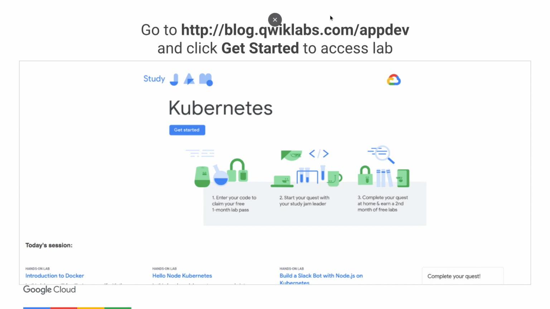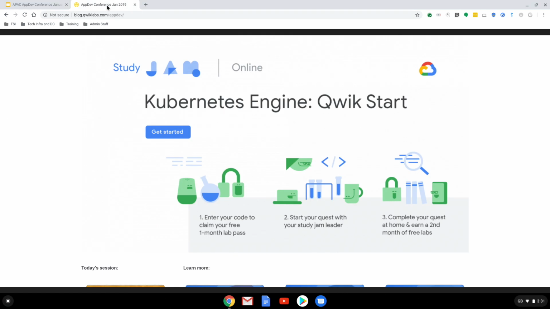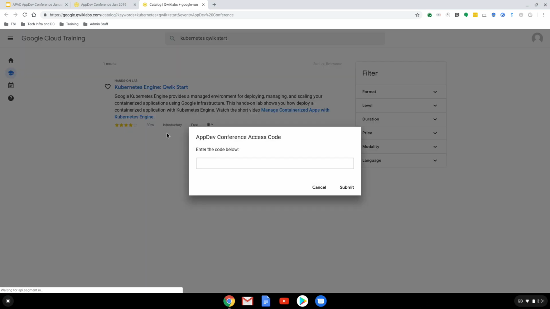Let me actually try and do that myself so that we can all follow those same steps together. So there we go. Once you type that URL, you should be able to access this particular web page. And once you're in there, go ahead and click Get Started. And that should then prompt you to enter this AppDev conference access code. Again, that should have come through in the email that was sent out to you earlier. If not, just go ahead and type it out.